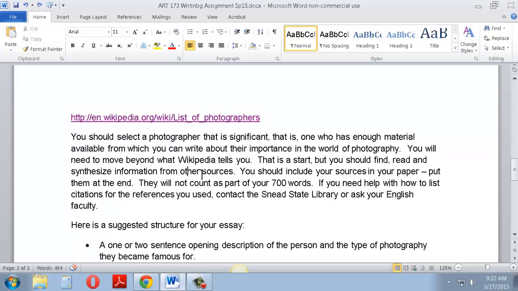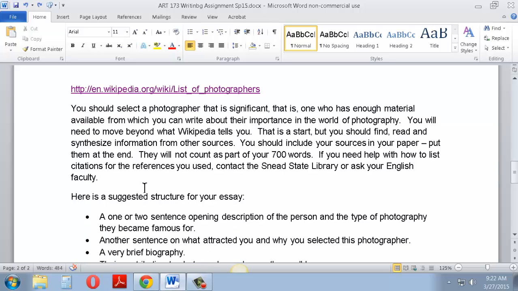Okay, so you're going to select a photographer. You can use that Wikipedia list, or if you know of a photographer and for some reason they're not on that list, that would be okay. Just send me an email and tell me who you want, and we'll talk about that. That's fine. Here is the structure of what you're going to do.